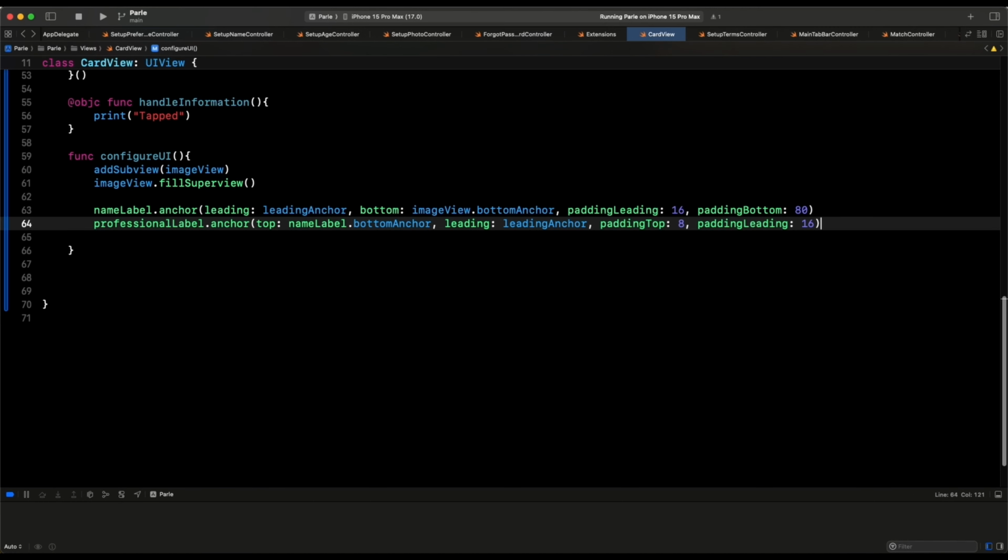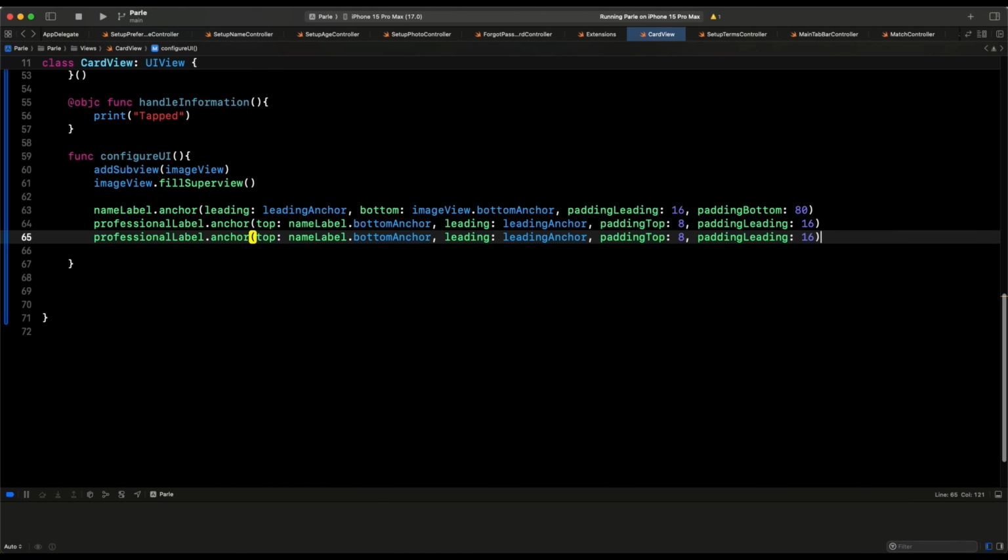Come here with the location. Okay, don't save, but Command D, and this is going to be the location label, right? Come here, say this is going to be the location label, and the anchor is going to be the professional label, like so. The leading is going to be the leading anchor. The padding at the top is going to be that. The padding leading is going to be that, right? So that's done.